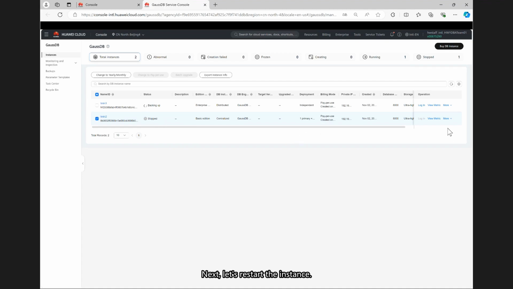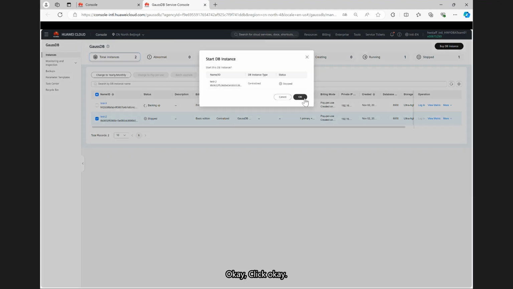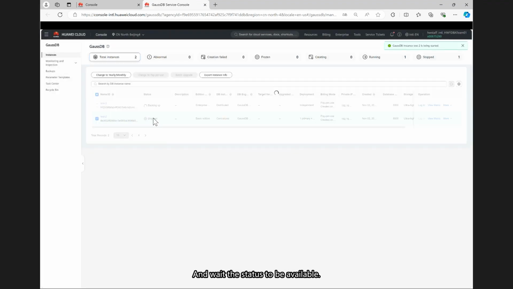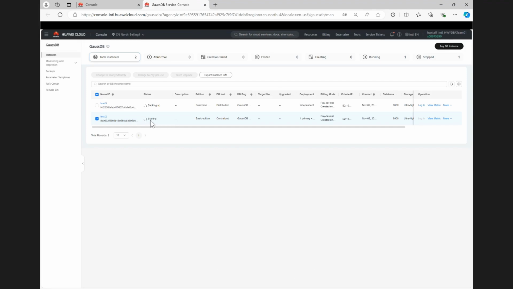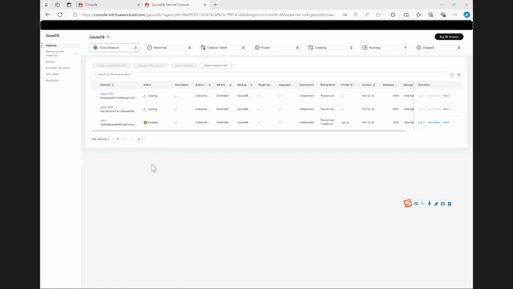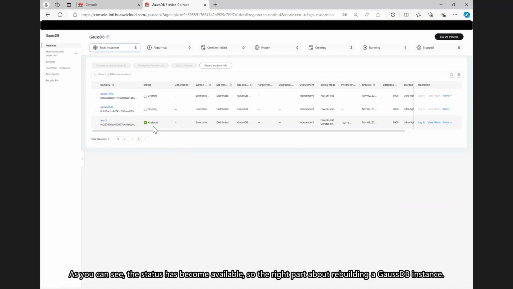Next, let's restart the instance. Click Start. Click OK. And wait for the instance to be available. As you can see, the instance has become available.